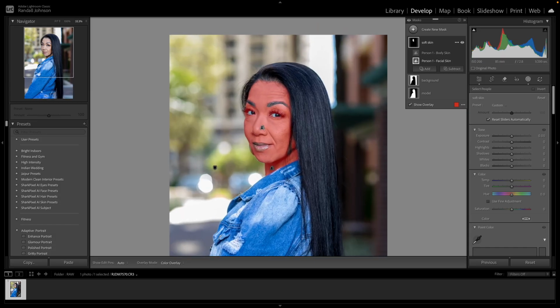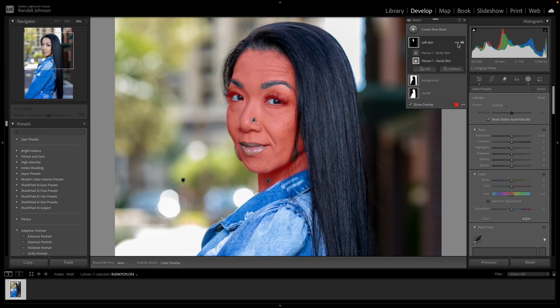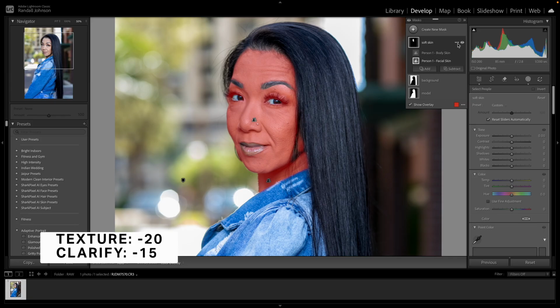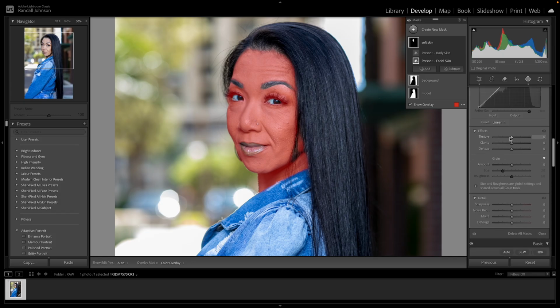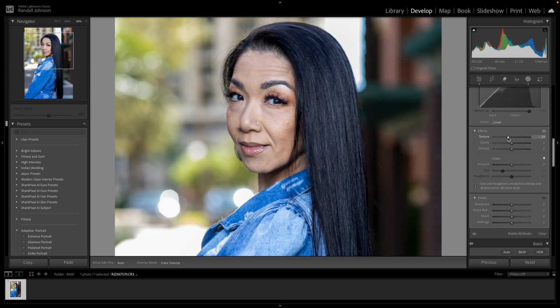I'm going to zoom in. Now scroll down to the Effects section and set texture to around -20 and clarity to about -15. This smooths the skin while keeping the details intact. When you're done, toggle the mask off to see the difference.